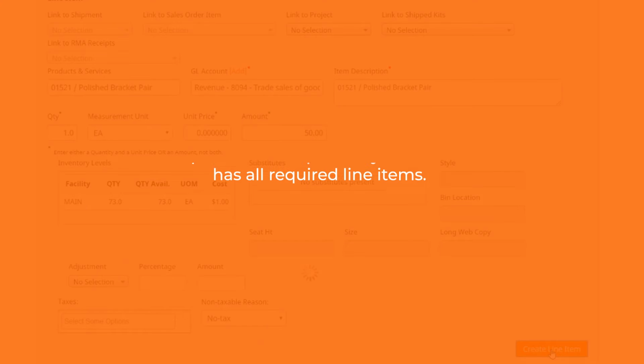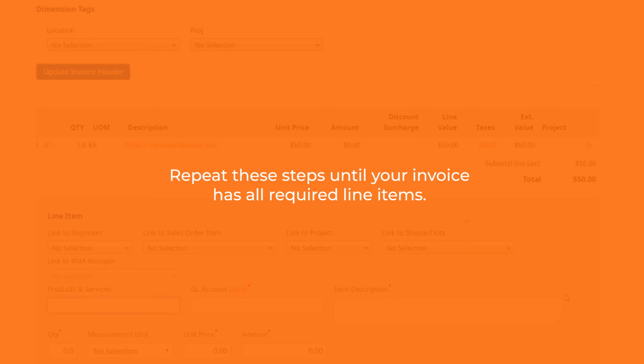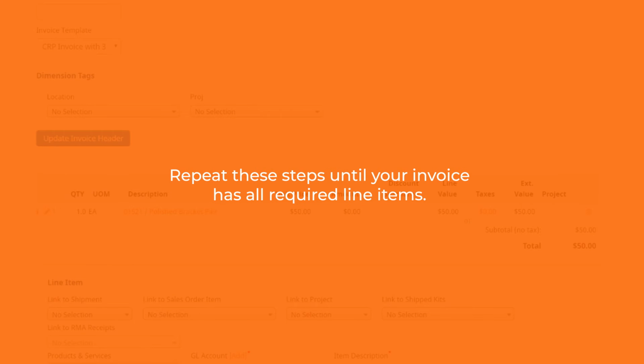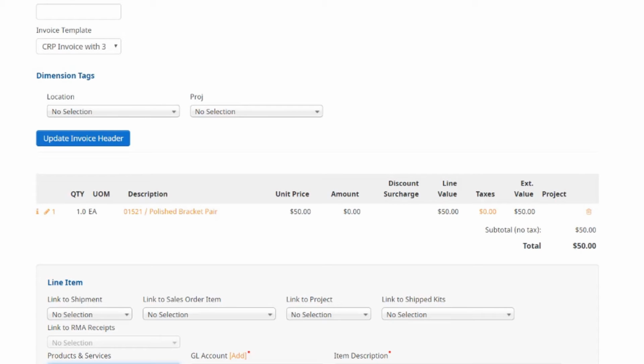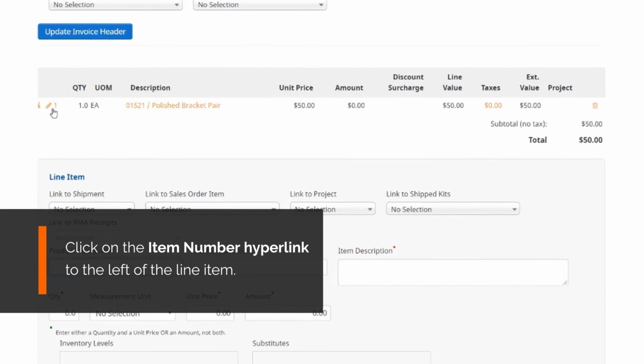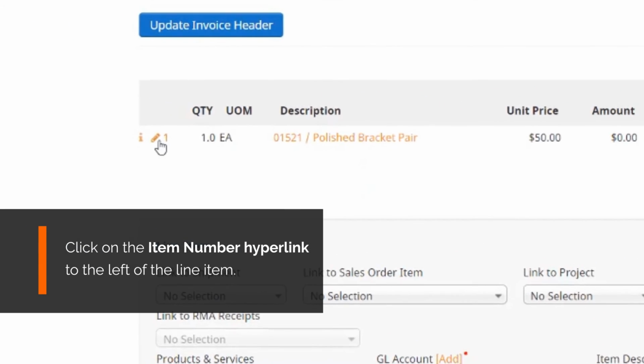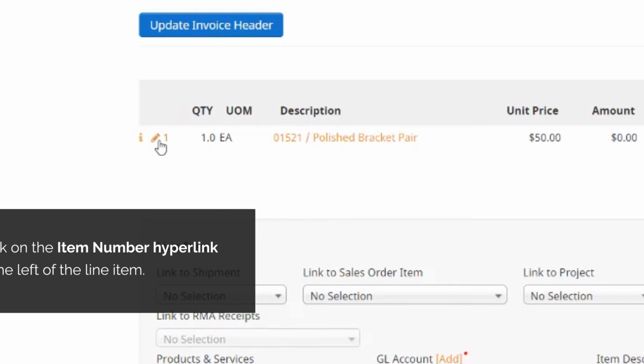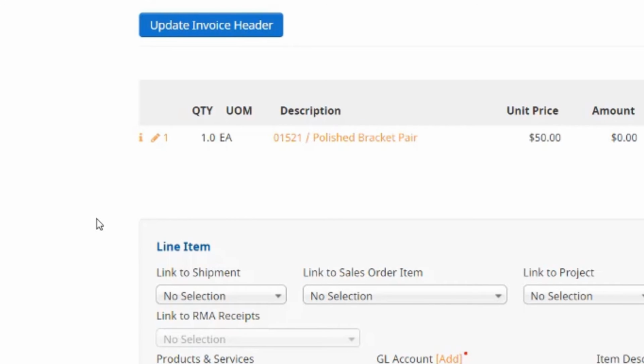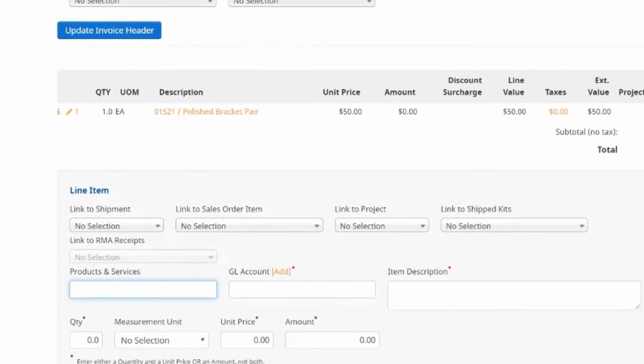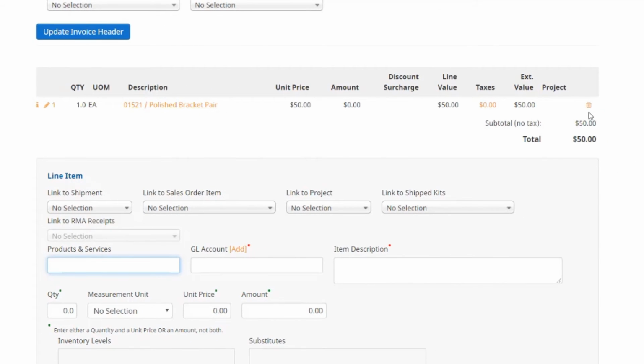You're going to repeat these steps until your invoice has all the required line items. Now, if you need to edit a line item after it's been created, you can click on the item number hyperlink to the left of the item. This will bring the item into the editing area. You can perform any required changes to the item. When finished, click the Update Line Item button. Click OK on the pop-up confirmation box that comes up.